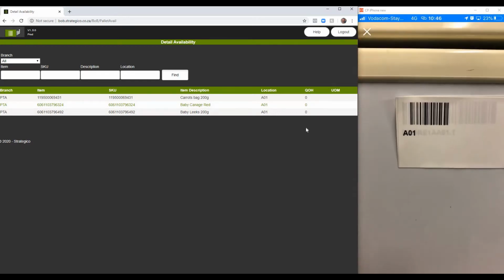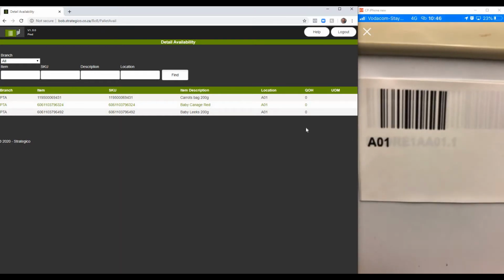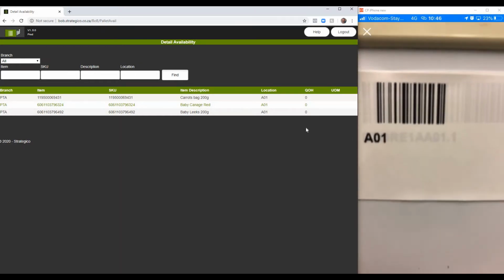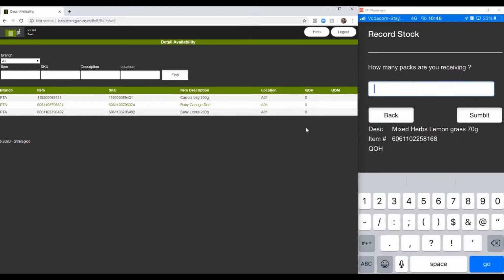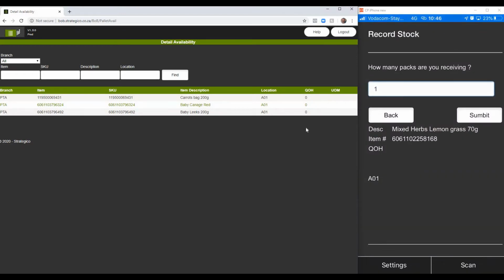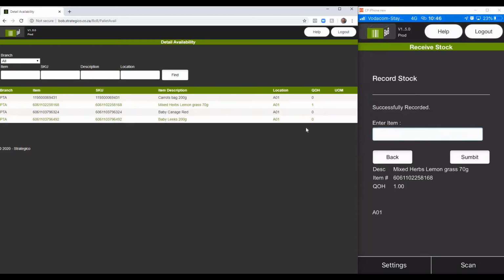Okay, so on the app, I go to the receive item option, and it asks us to scan the item number. So if I scan that, these items come with a supplier barcode, and they've been recorded into the system like that. You scan the item, it asks you to enter the location. You can scan that as well. I'm going to scan our fridge location. This is fridge A01. Okay, submit that. And how many packs am I receiving? I'm only getting 1. Okay, successfully recorded. So I'm putting that into our fridge.